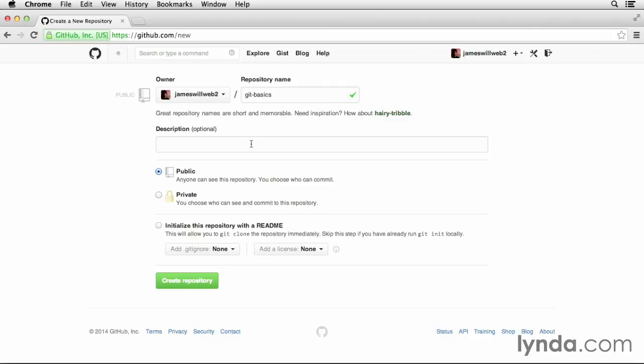I'm going to give it a little bit of a description too. I'm going to come in here and say remote repo to help me test out my Git skills. And of course, that's spelled with a Z because, skills.